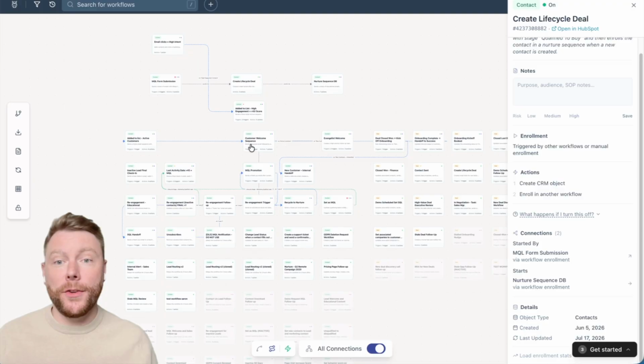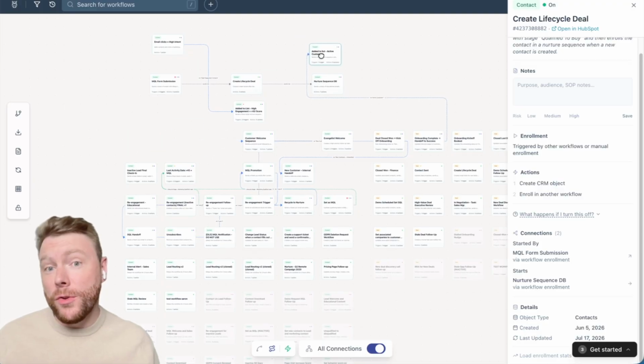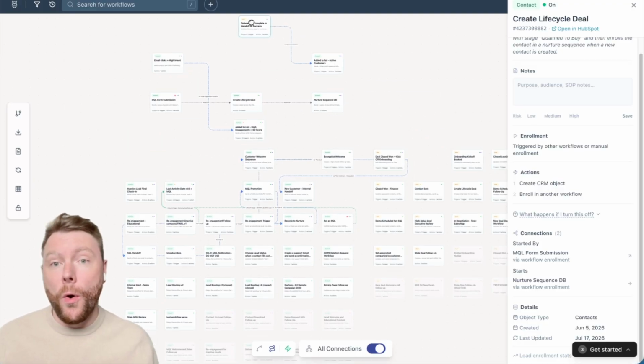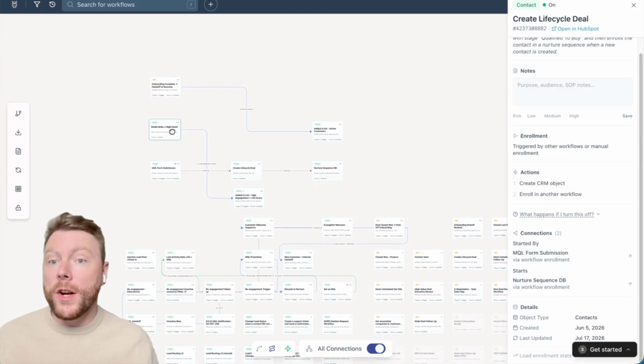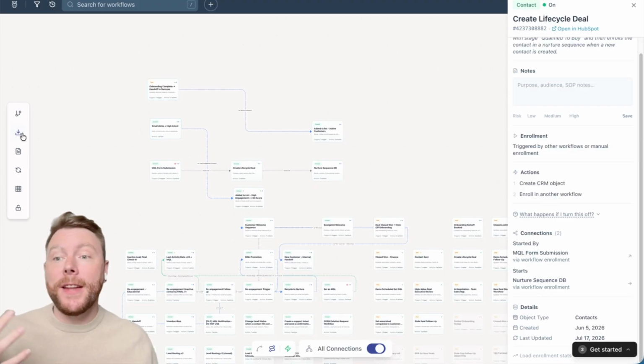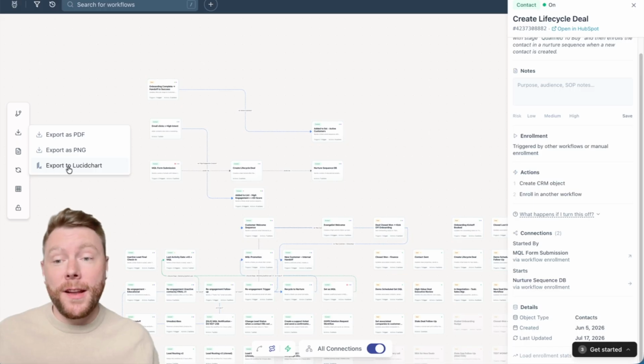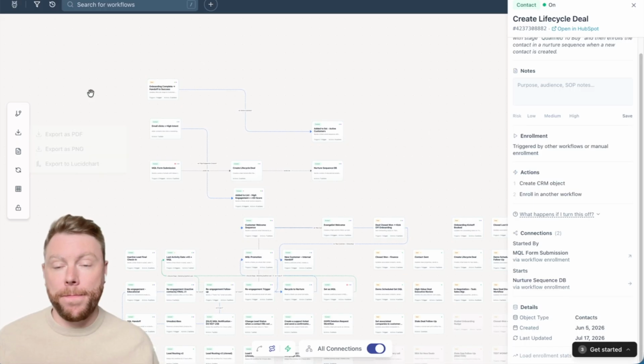Once you create your canvas map here, you don't have to use a tool like Lucidchart or a tool like Miro. Once you create your canvas map, you can even export this directly to Lucidchart to show this upwards to your team or work across.